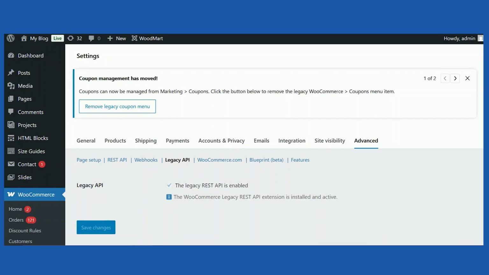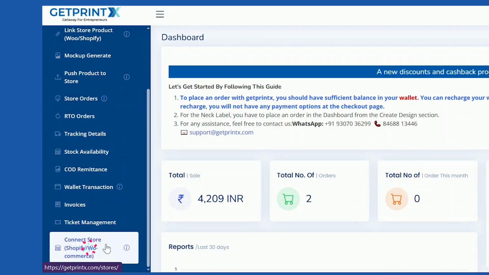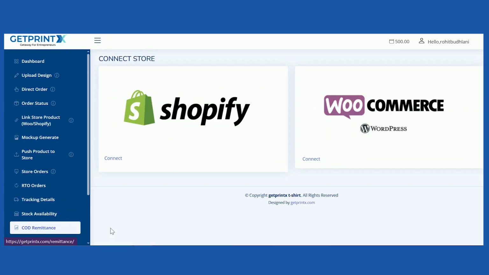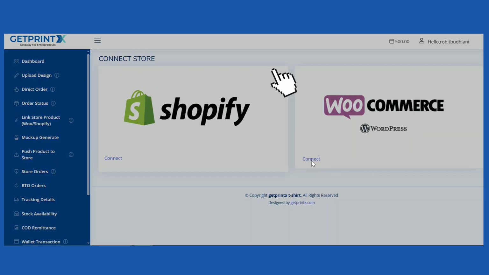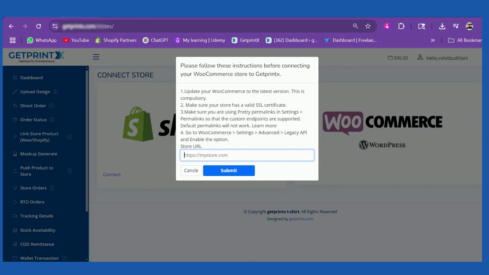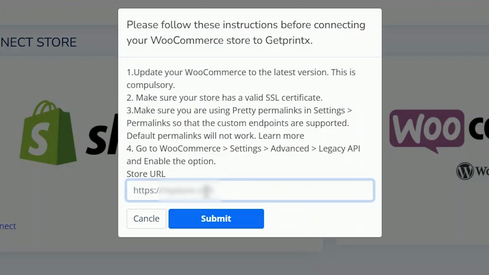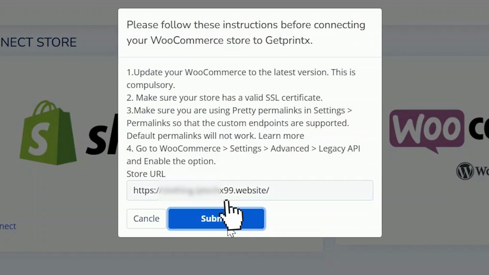We will go to GetPrintX again. Here on the left, the last option is connect store. We will click on the WooCommerce option and add the website URL here. For example, if your domain name is xyz.com, you will add the URL link here. For example, my store link is this. I'll paste my store website link here and click on submit.